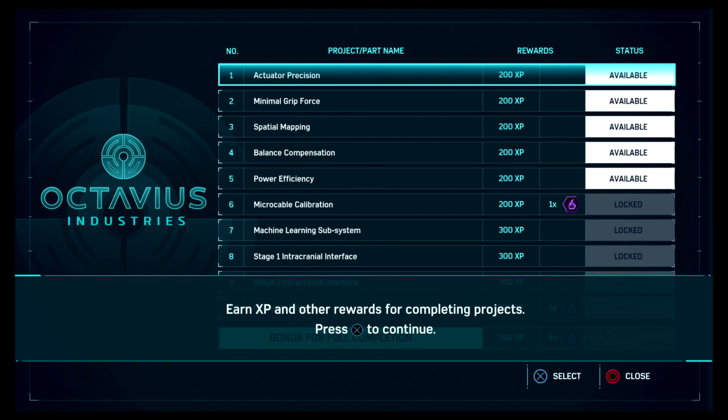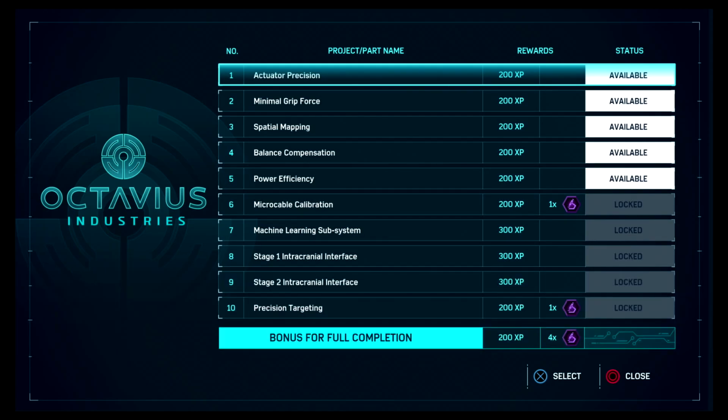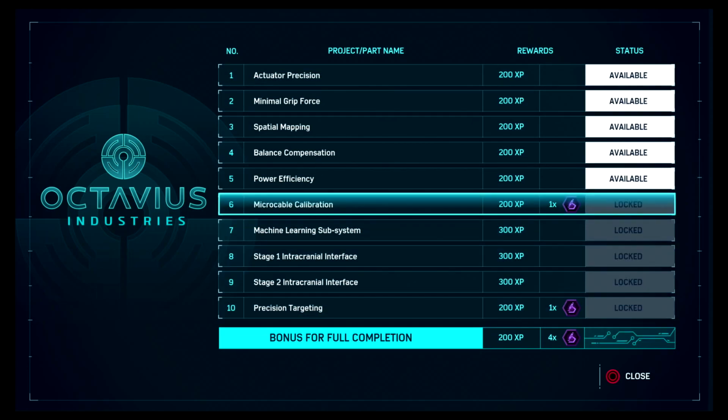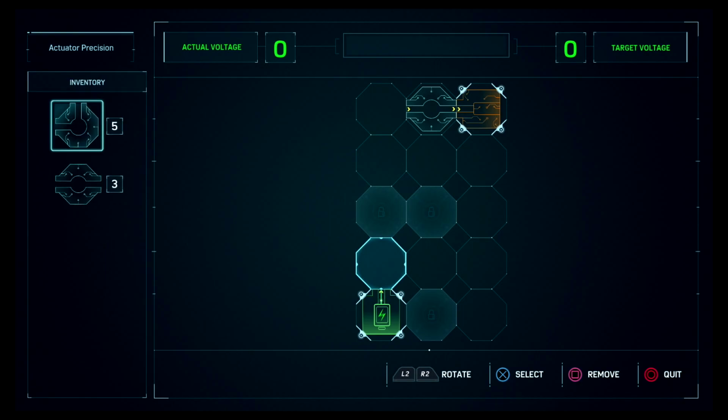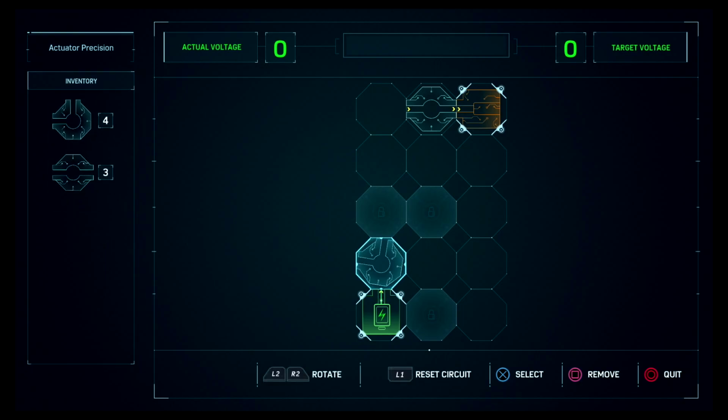XP and other rewards for completing. More circuits. The projects will unlock as you progress. So what do we do with this? Doc was trying to improve the actuator's granularity. Oh, wait, can we? 2, 3, 4, 5, 6, 7, 8. Oh, perfect. So it's actually 8 of it that goes in there.